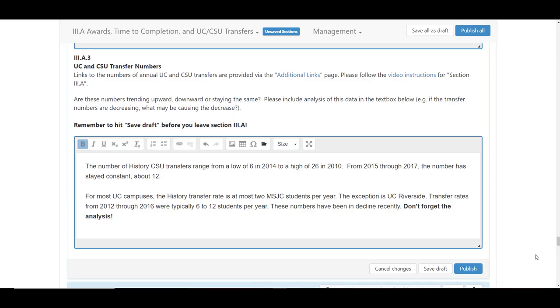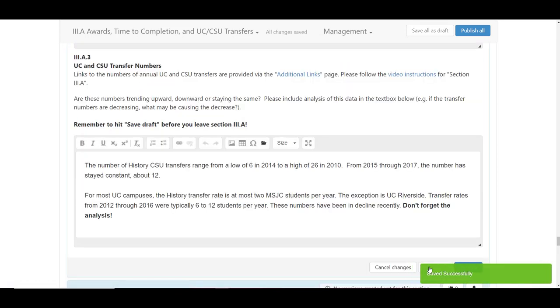Here is our section 3A3 response for UC transfers. For most UC campuses, the history transfer rate is at most 2 MSJC students per year. The exception is UC Riverside. Transfer rates from 2012 through 2016 were typically 6 to 12 students per year. These numbers have been in decline recently. If the MSJC history faculty have suspicions regarding these numbers and recent trends, they would share them following the data description. Don't forget the analysis. Remember to hit Save Draft before you leave this section.